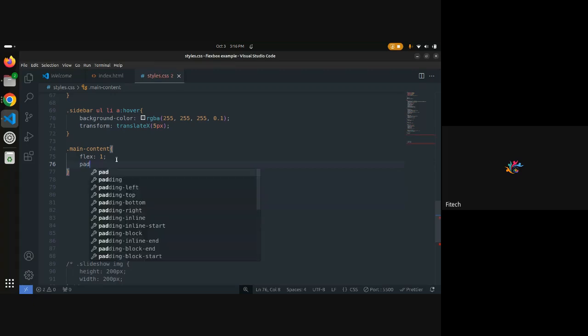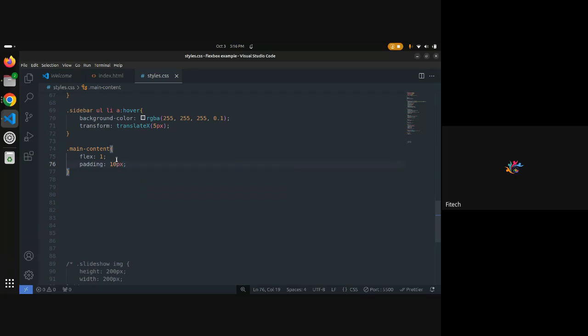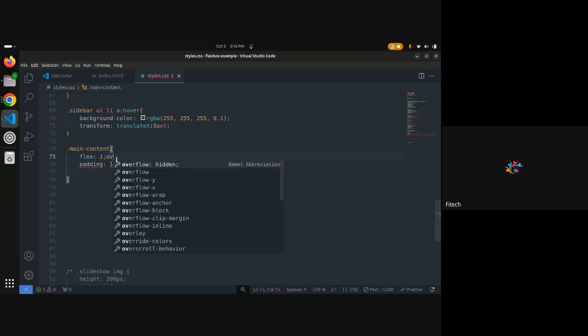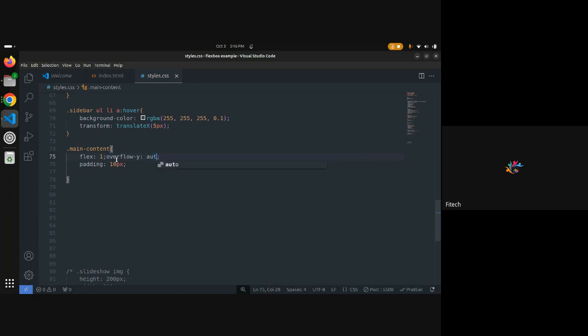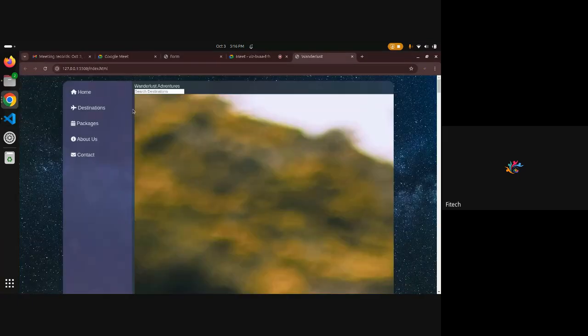Let's give it a padding of 10 pixel. And then overflow Y is set to auto. Overflow Y to be set to auto. All right, so you can see there's this little margin, a little padding here. So we can see our page is coming to life little by little.